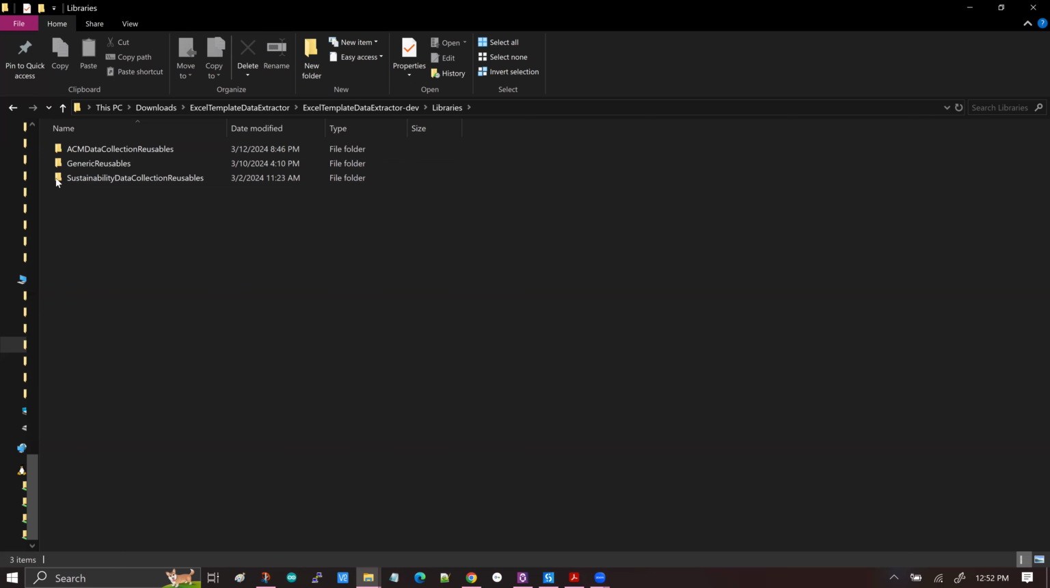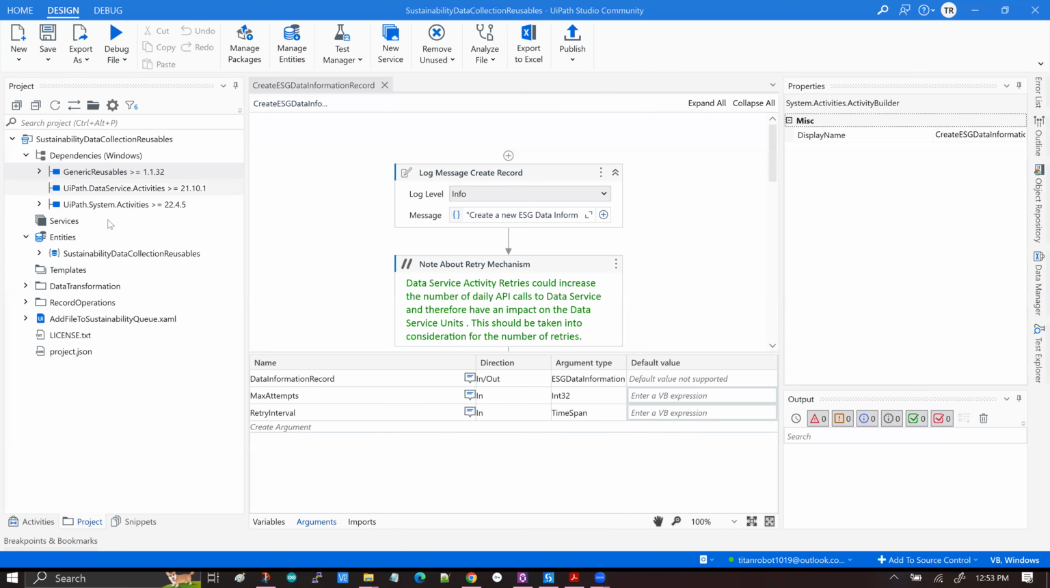So if you open this sustainability data collection reusables, this is what I had in mind today, right? For today's session, I wanted to take a look at this library. But I completely forgot about one part of it. And so if I open this library in Studio, the sustainability data collection reusables, you will see that there is this dependency named generic reusables. Now, I had completely forgotten about this.